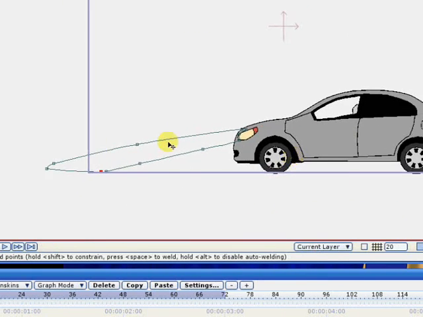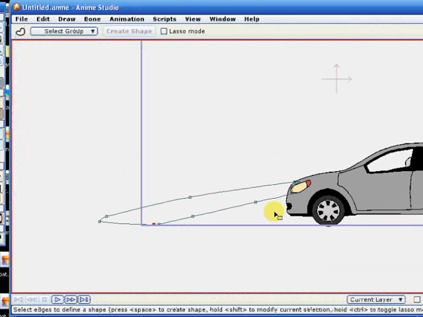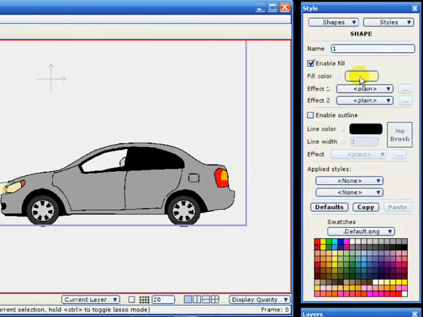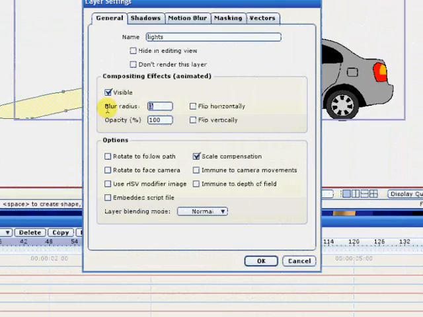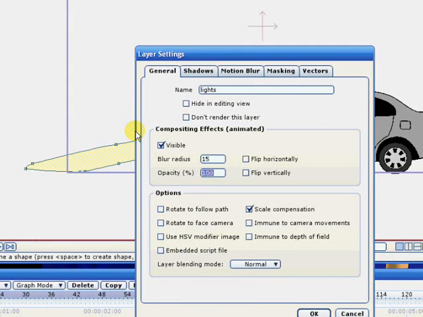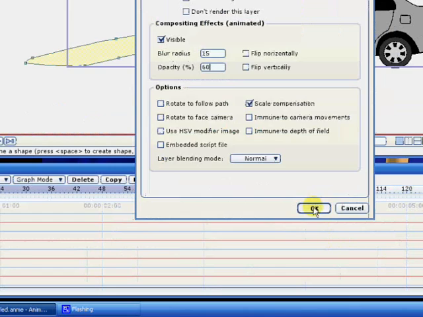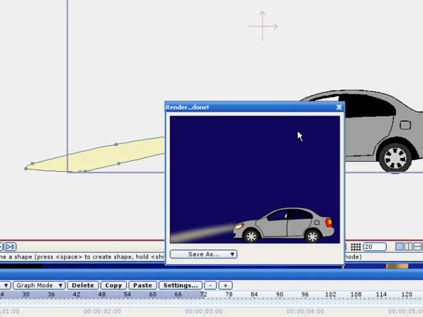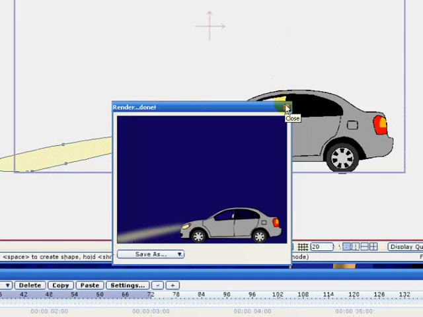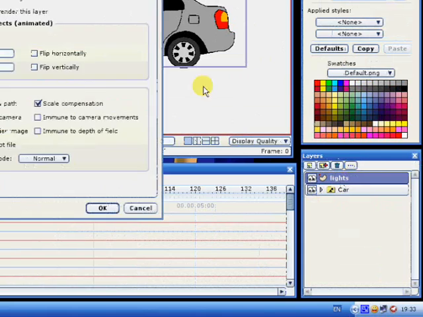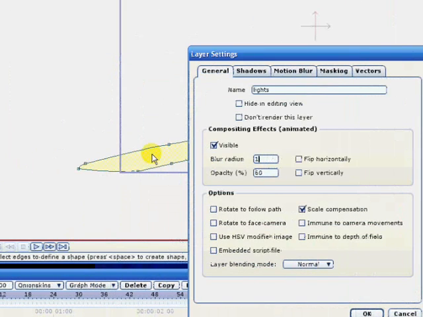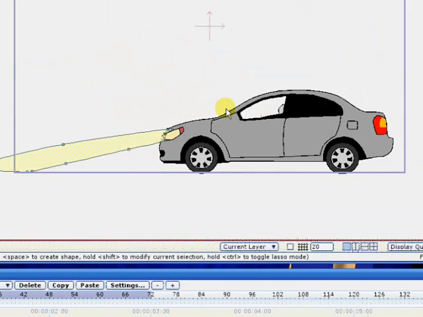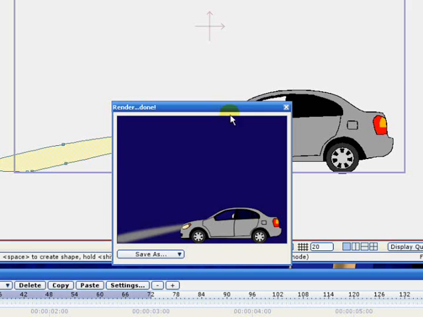Okay, so that's a good shape. Now I'm going to colour it in. Select it, press space, get rid of the outline. It's the right colour already. Let's change the blur radius to 15, the opacity to 60. And let's see how that is, let's render it. And it's a bit narrow. It's also a bit wonky, so let's just blur it a little less, and make it slightly lighter, slightly more see-through. Let's render it again. It's looking better, but it's still a bit wonky.